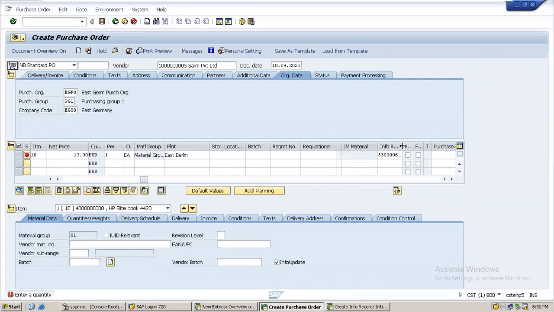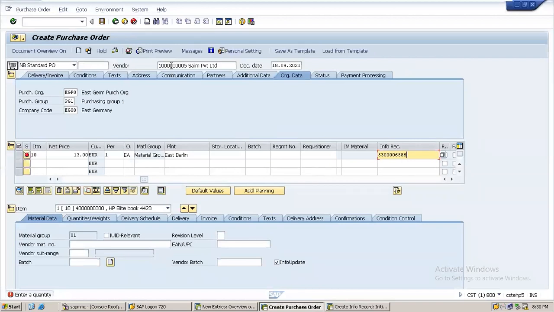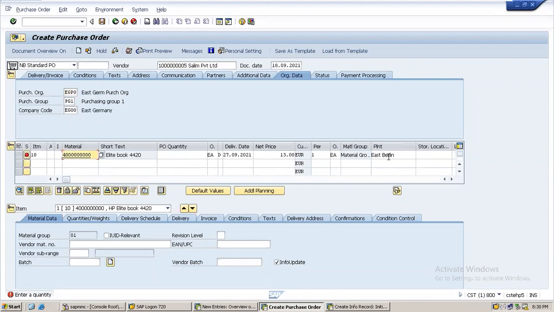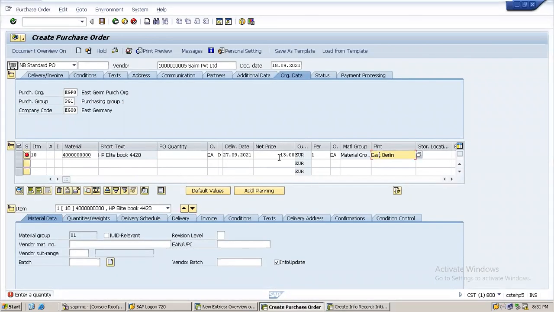And this is purchase info record number 6586. How did the system identify this information? When we are creating a purchase order, the system checks the combination of vendor, purchasing organization, that particular material and plant. If there is any purchase info record available for this combination, whatever terms and conditions are mentioned in that purchase info record, the system automatically pulls into your purchase order. Clear?